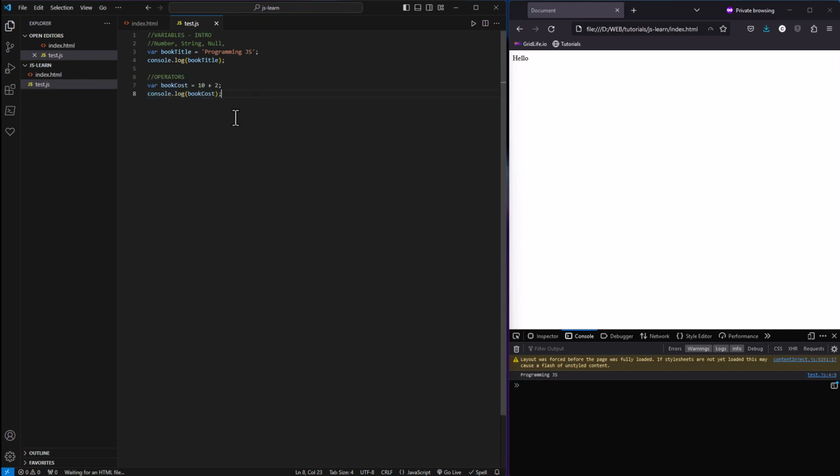And what I have here is a new variable called book cost, and I'm going to add two numbers together. Say the cost of the book was $10 and the shipping was $2. And if we refresh our console here, we'll see that the output should be 10 plus 2 is 12. And the operator that we used here was a plus operator. So this is an arithmetic operator.